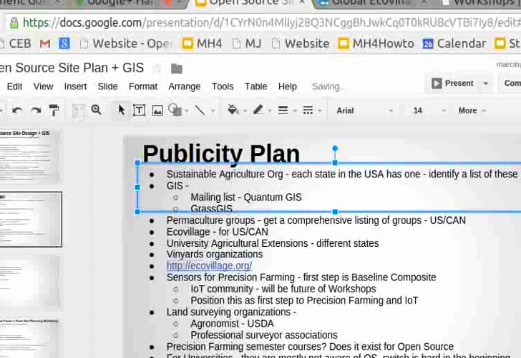Since we did the training in Cornwall in 2012, they now teach one week of open source Quantum GIS as credit for the university. So that's a great achievement for us. Basically, the university and the person that teaches is one of our ancient students, so it's great.